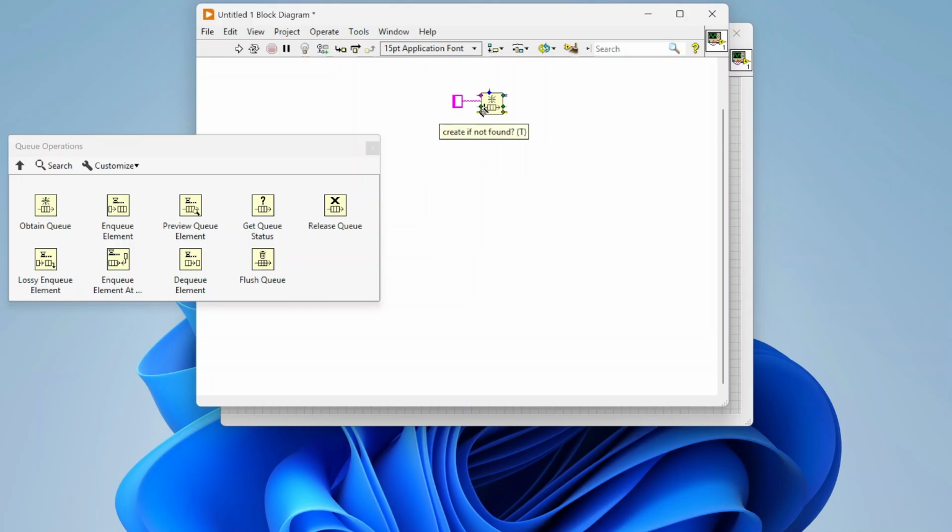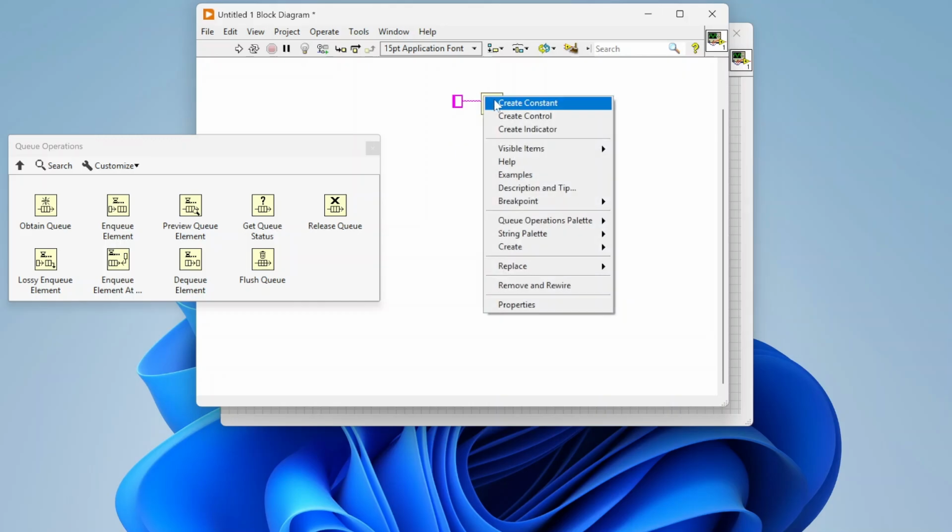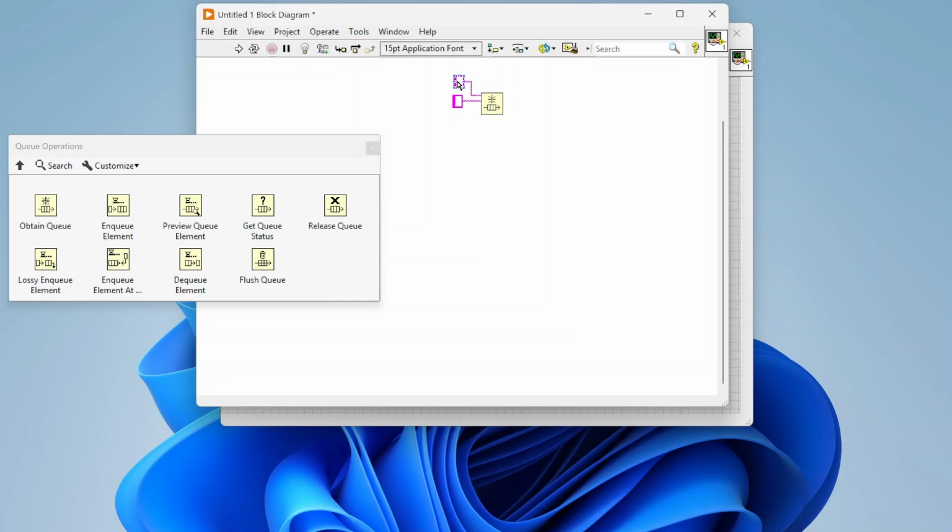There is also this option for create if not found. So this comes back to this top terminal that's named name. So one of the cool things with queues is we can create named queues. So I can say, call this demo queue. So now I've named it and I've defined the data type. So there's this create if not found, which is set to true. So if there is no queue that exists that's named demo queue, it's going to create its own queue. If there is one that is named demo queue that it can find in memory, it's going to connect to that queue and pass out a reference for that queue.